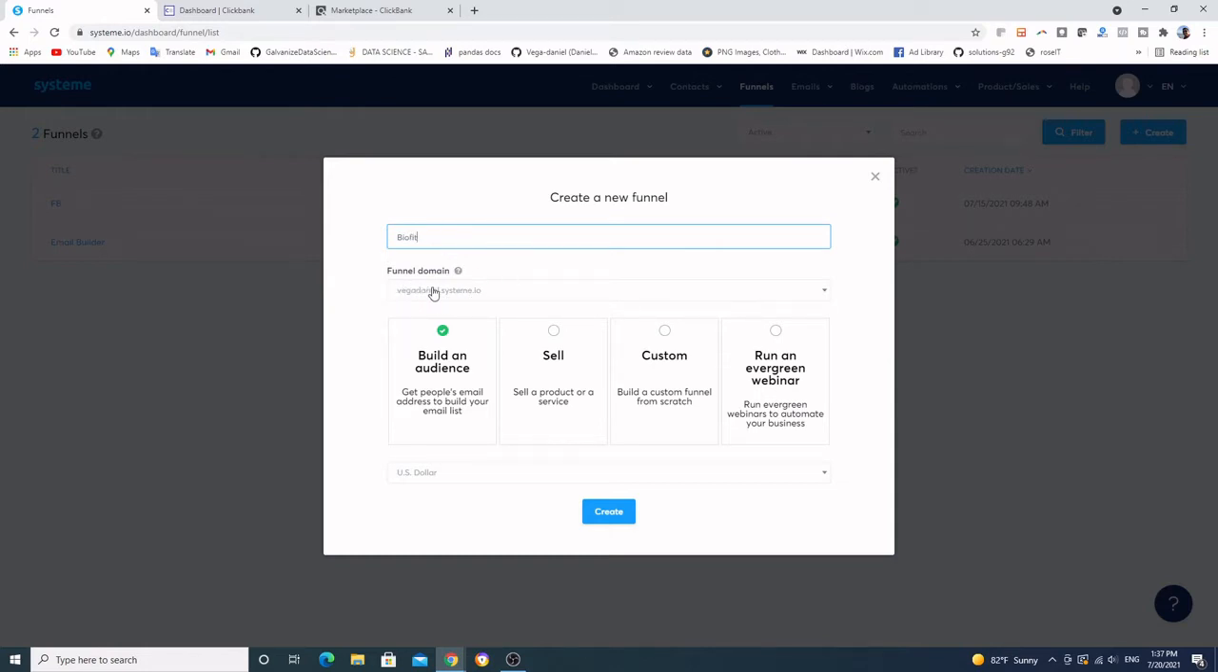In the beginning, when you get your free domain, this is going to have some sort of hello or something random here, and then it's going to be .system.io. I'll show you how to change that, and if you have your own domain, then I'll show you how to change that as well. So stick around for that. All right, so I'm going to go with just build an audience.